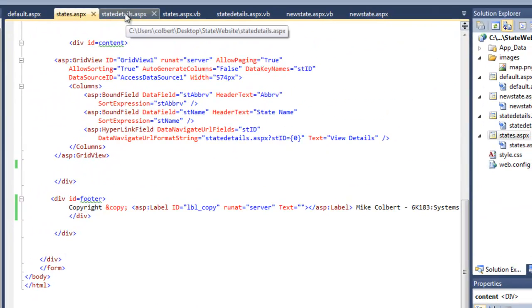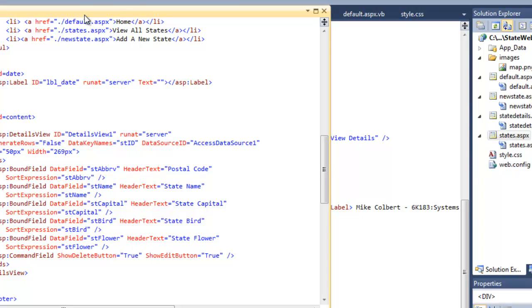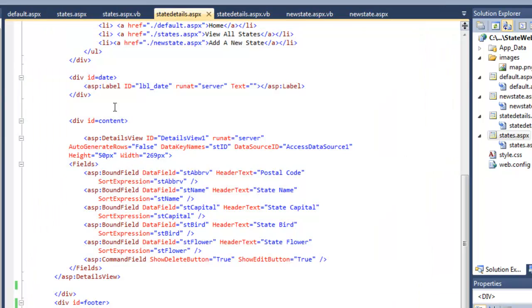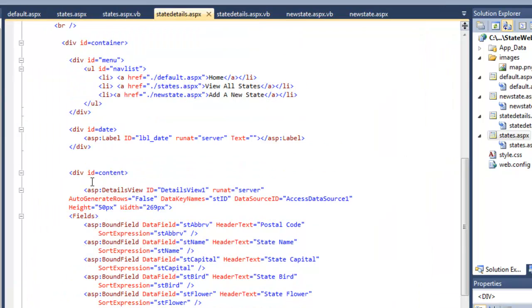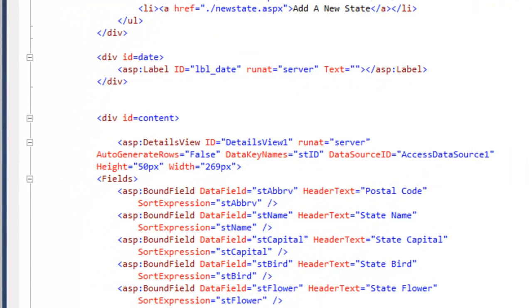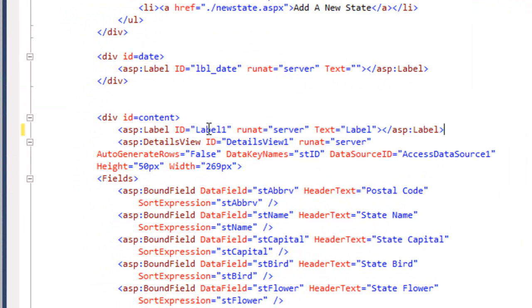Okay, so that's going to be on the state details page, where that's coming back. We want to get just right above the details view, immediately above it. So right after the content is opened, but right before details view starts. Let's stick in another label. And let's call this LBL for label del state. And let's blank out the text. So it's given a unique ID, and we've blanked out the text.